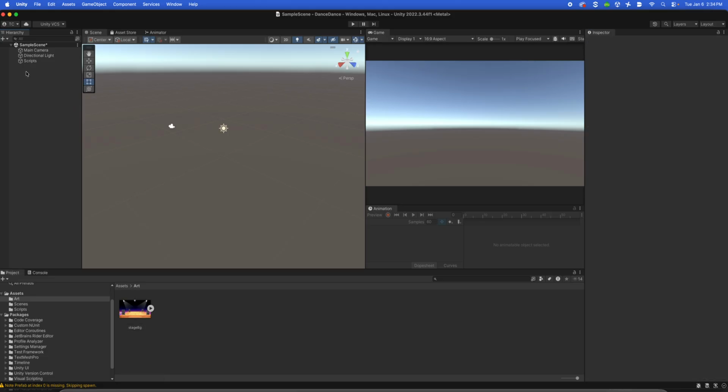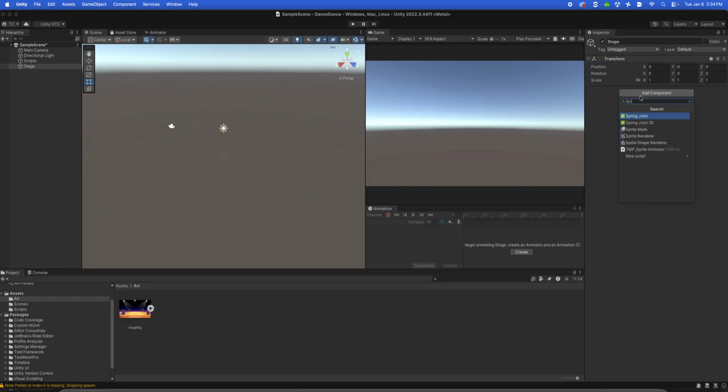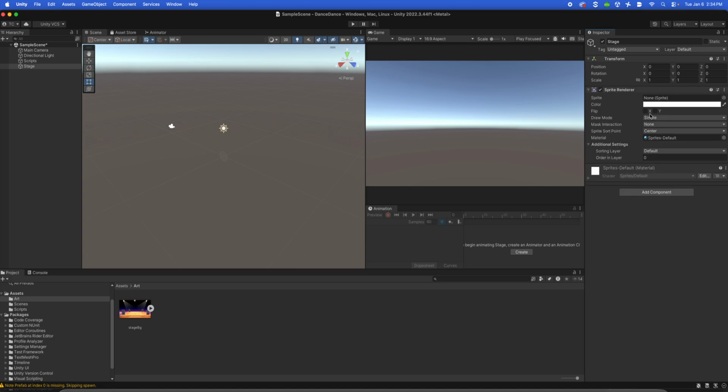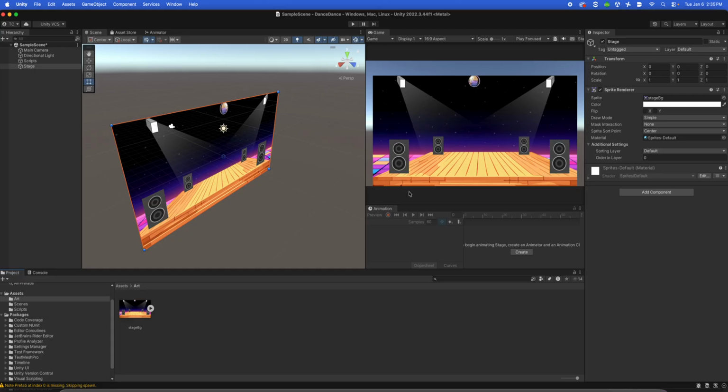And so let's do this. We're going to right click in the hierarchy, and we're going to create an empty, and I'm going to call this stage. And we need to be able to add the image to it. We're going to add a component called a sprite renderer. Sprite, I keep misspelling it. Sprite renderer, okay? And now we can drag our sprite into there. Okay, and there's our stage.